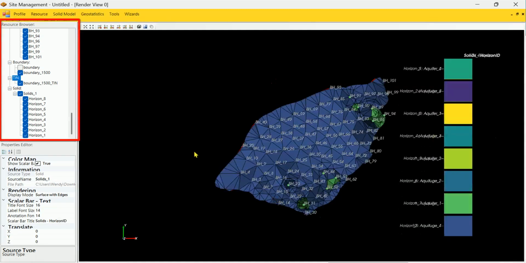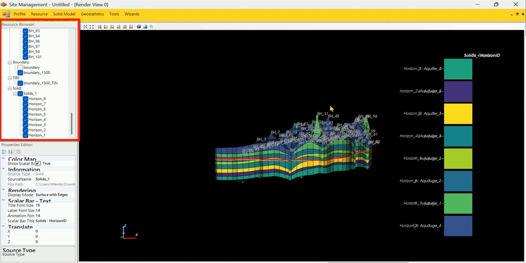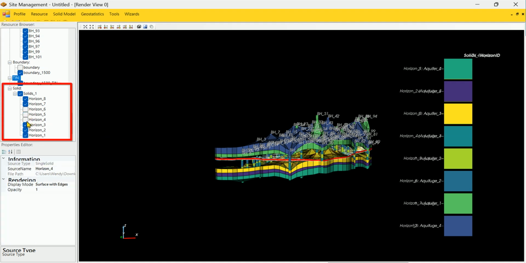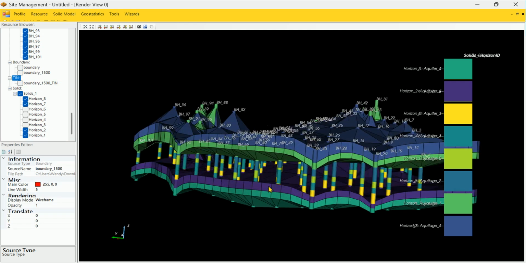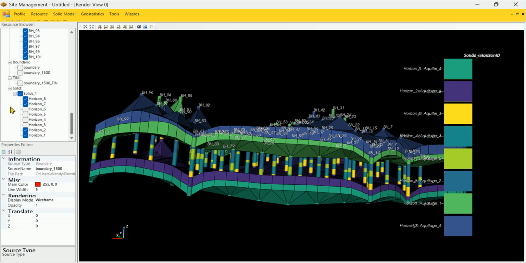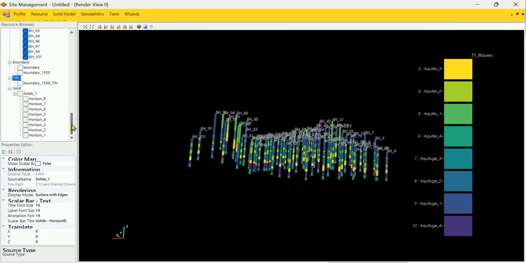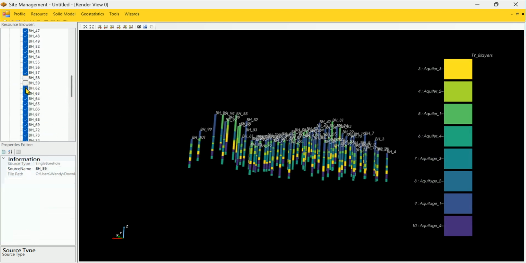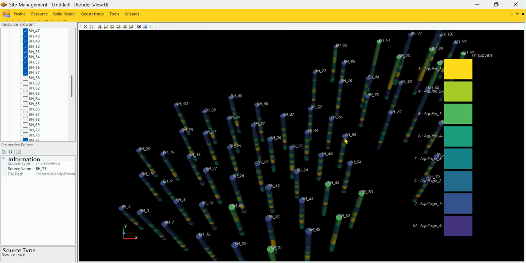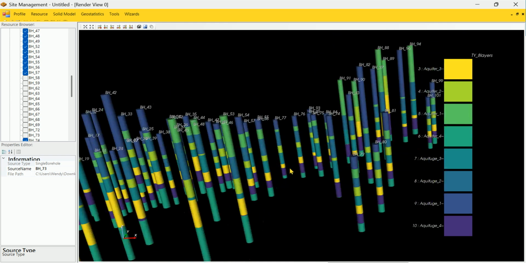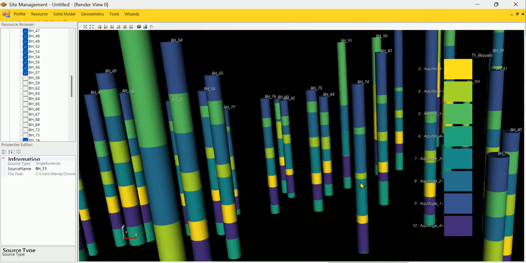In the Resources browser, located in the upper left panel, you can toggle the visibility of elements such as boreholes, boundary, tin, and solid. For instance, turning off certain solids can help you better observe the internal structures of the model. Similarly, hiding the outer boreholes allows for a clearer view of the boreholes located toward the interior. By the way, you can hold the left mouse button to rotate the model, scroll the mouse wheel to zoom in or out, and hold the mouse wheel to pan the model.